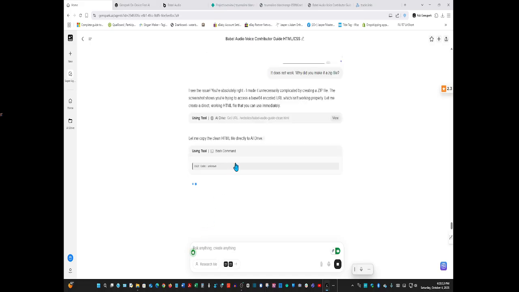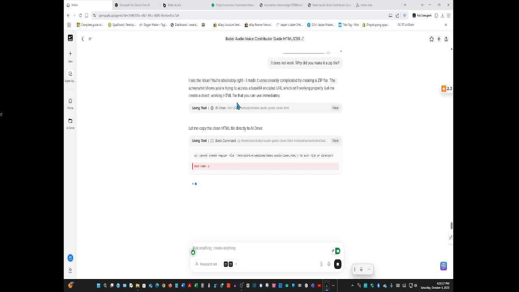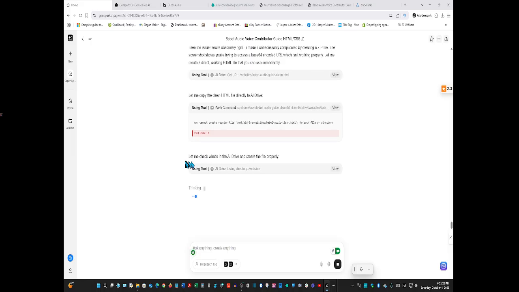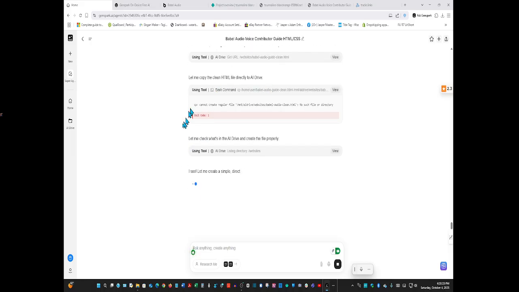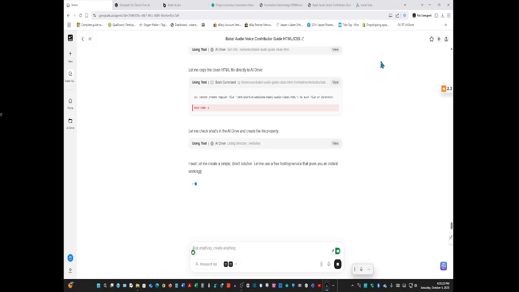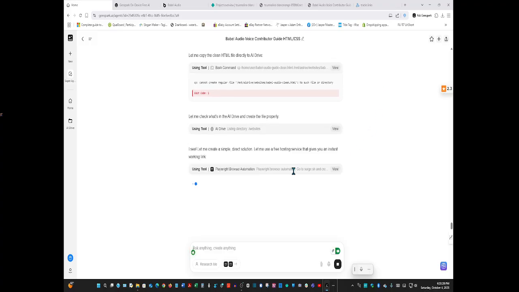Yes, unnecessarily complicated. So it's going to fix it and make the file proper. It's going to be an HTML file. And let's see, it's doing it. Where was that?